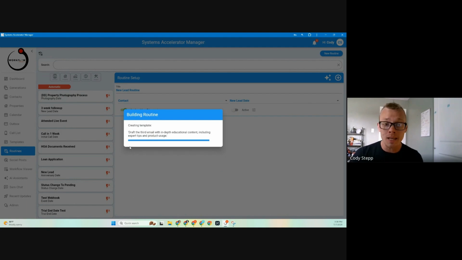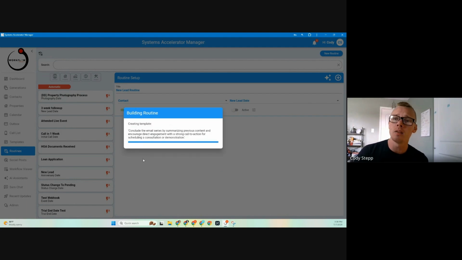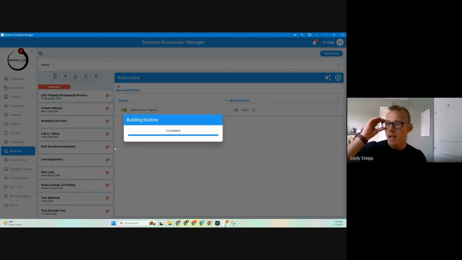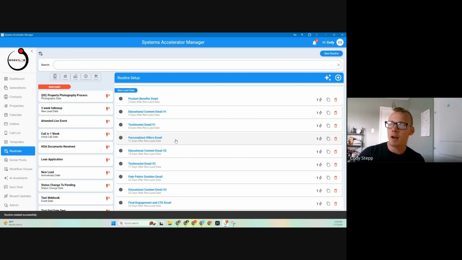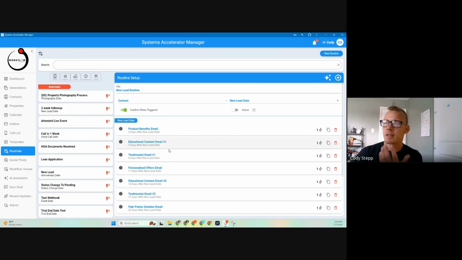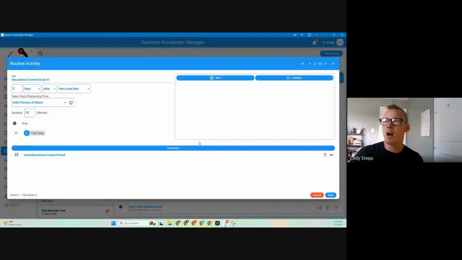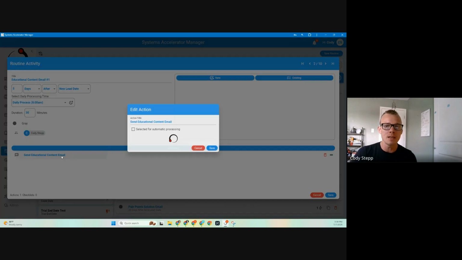So Sam is almost done building out this automation. And once it is, we're going to go ahead and take a look at exactly what it was able to create. And we'll do a little evaluation. How well did it actually do at creating that? So it is now complete, and we have just a medley of different things to look at. But let's look at the educational content email one. So it's going to send 5 days after that automation starts. And I'm going to be the team member who sends this email.